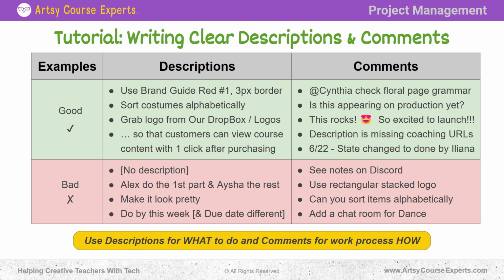If you could just get everything in one system, that would be ideal, with links out to other shared resources like docs or pages. That's totally fine. But to mix and match comments, emails, Discord, and the task management system, it's not clear what the final description is and what the final comments are. A not so good comment could be, hey, use the rectangular stacked logo. Now, that's pretty cool that we're telling them which logo to use, but that's not a comment. That needs to go in the description as to what it is that they're building.